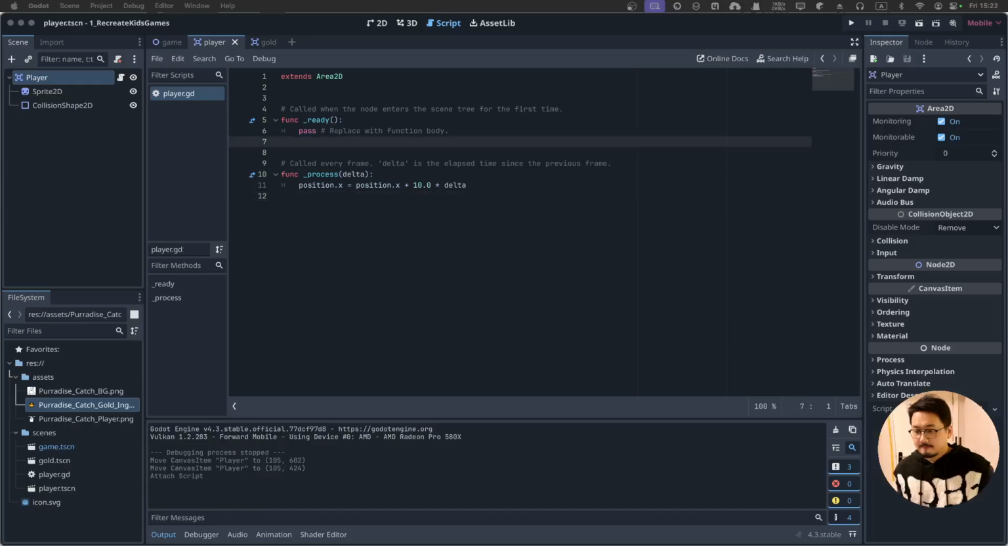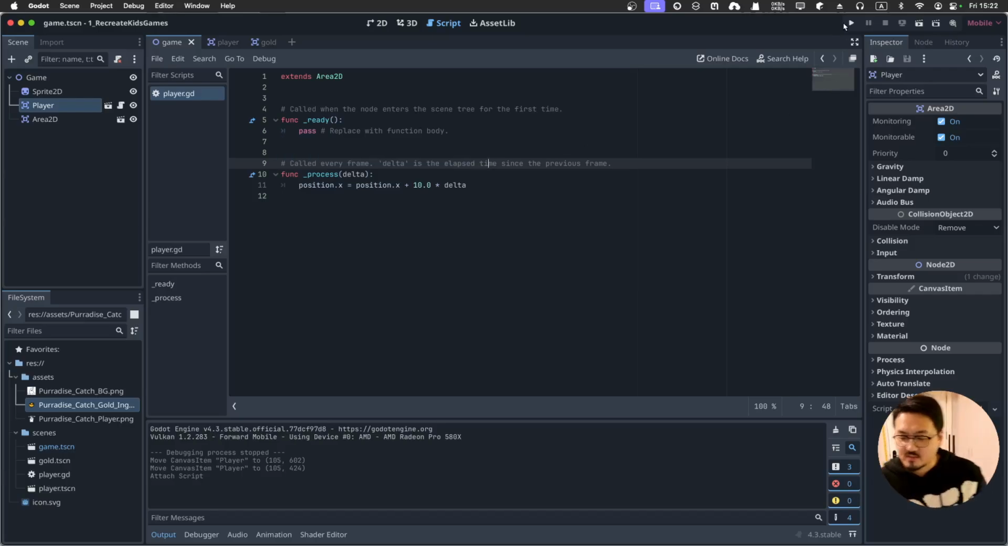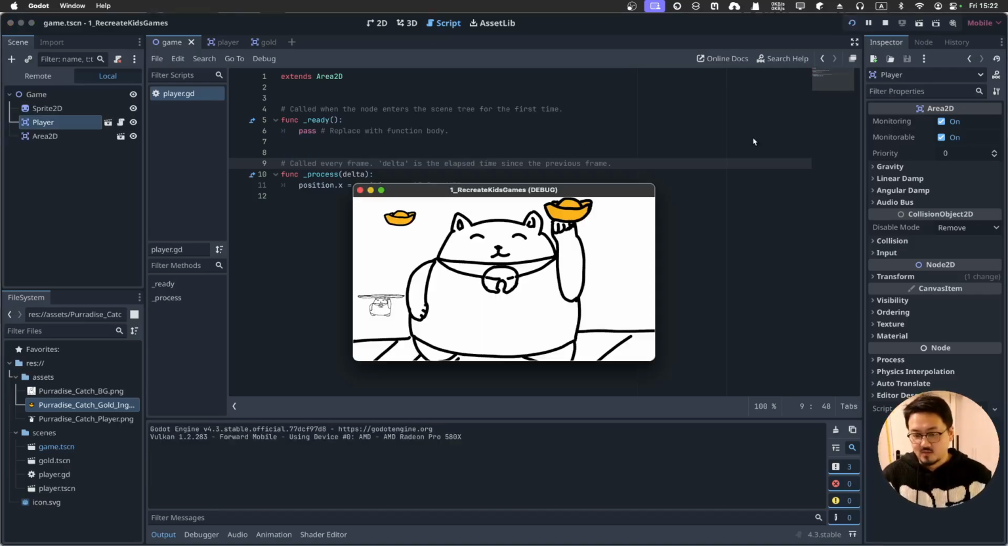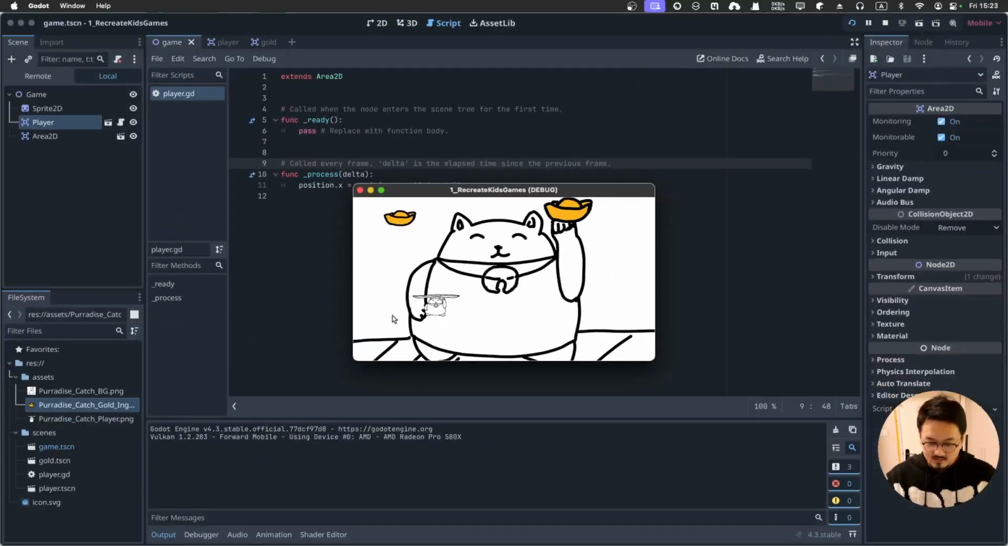I think that's pretty much it. Let's test it out. Okay, let's save this. And of course, if you look here, the player already has a script attached to it. Let's try things out by hitting play. And here we are. This little cat, maneki neko. Neko means cat, this is Japanese. It is slowly moving to the right. I love this. So currently it's working.